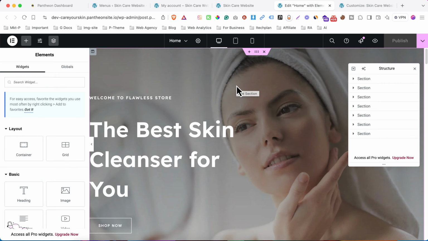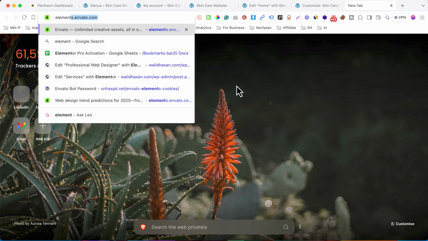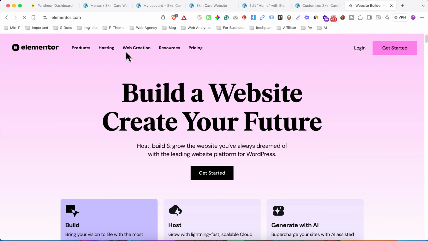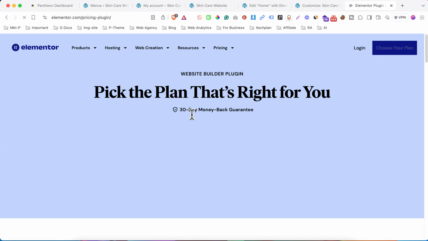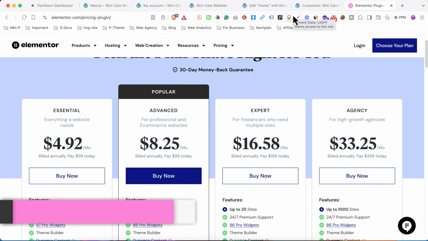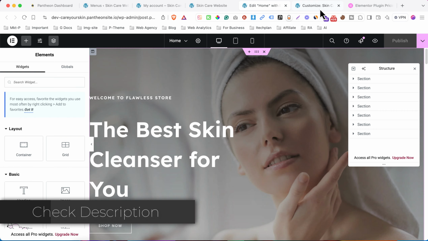If you want to upgrade your Elementor, then simply go to the elementor.com website. Then as you can see, there is a products and page builder option. And here is the page builder. You can purchase the premium plugin from here. For quick access, I will add the Elementor website link in my description. Anyway, let's go back to updating our website.